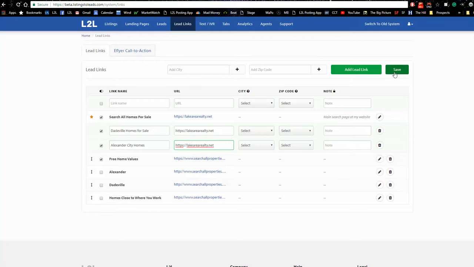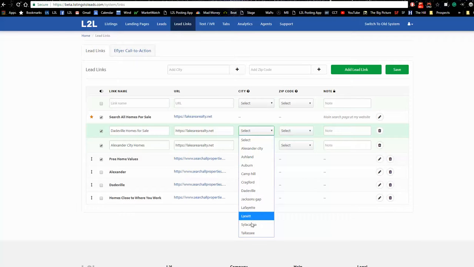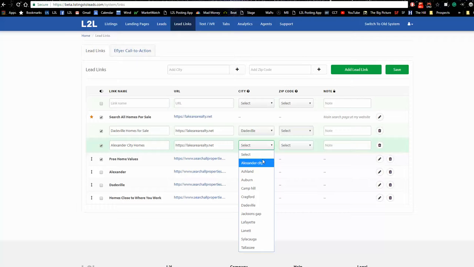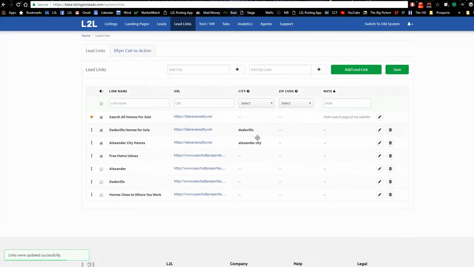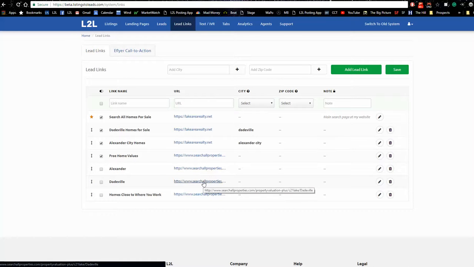And I'm also going to, if you make this change here, Dadeville, and you have to do this at the office level or at the agent level. What this does by choosing the city, it tells the system the next time you get a listing in Dadeville, automatically give it Dadeville Homes for Sale. And that's a nice way to automatically get your listings synced up.